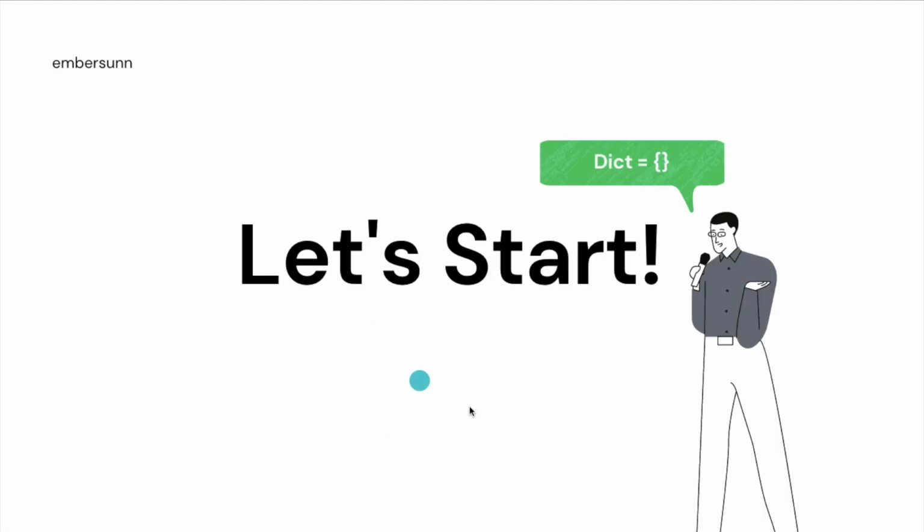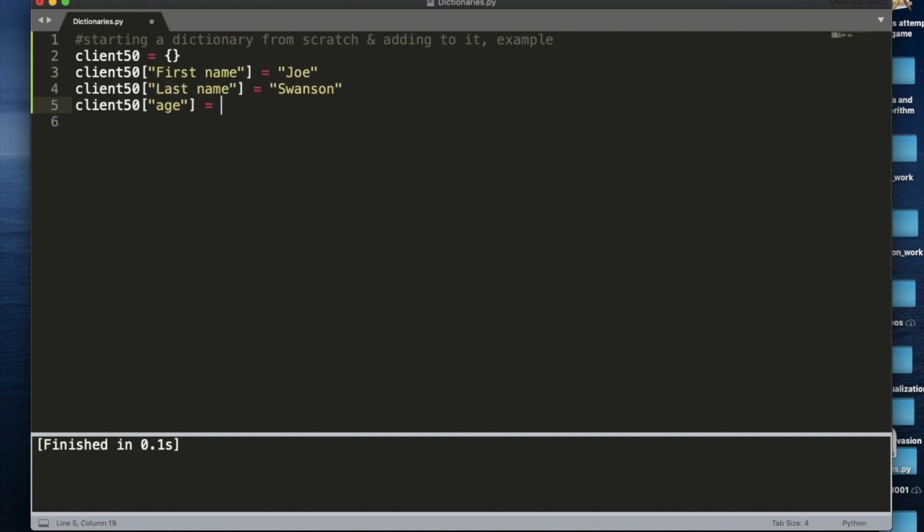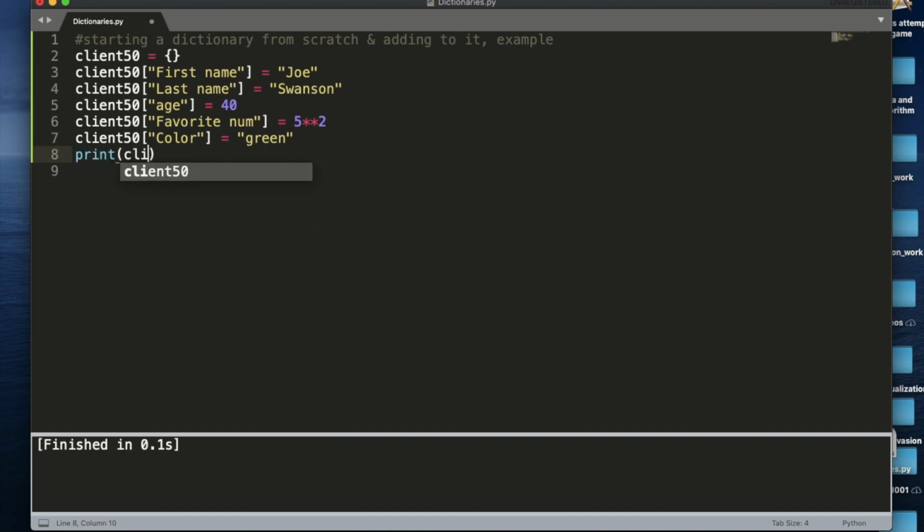Let's go ahead and see this in code. Let's say you're dealing with multiple clients, and each client has a set of information that needs to be stored about them. Let's work on one of the clients, and we'll call this client number 50. We're going to leave this dictionary empty like so, and we're going to add to it. And now let's print out his information.